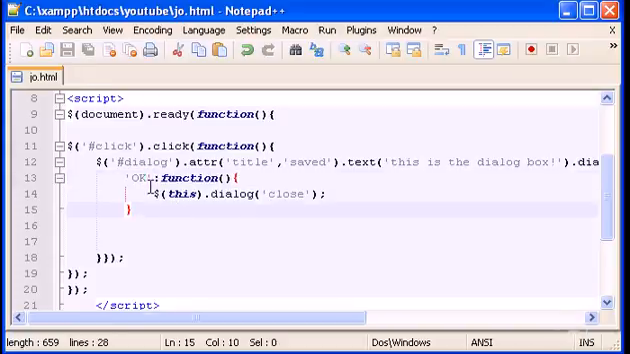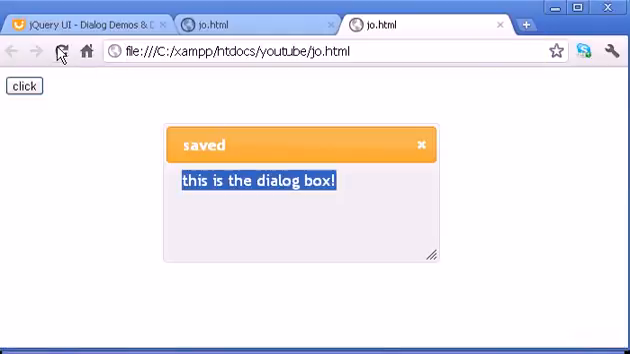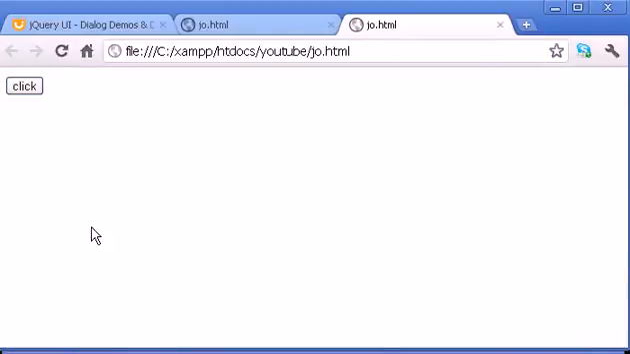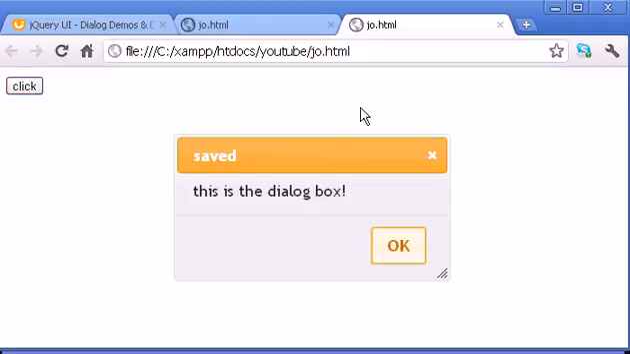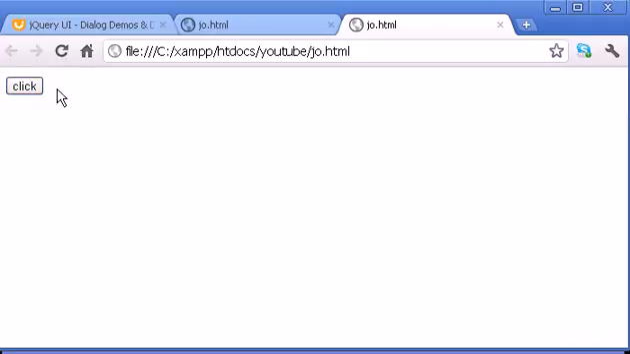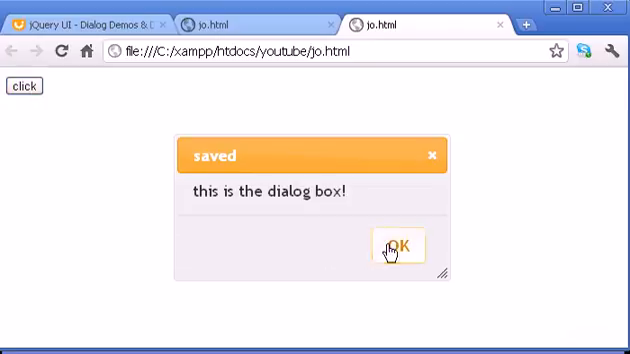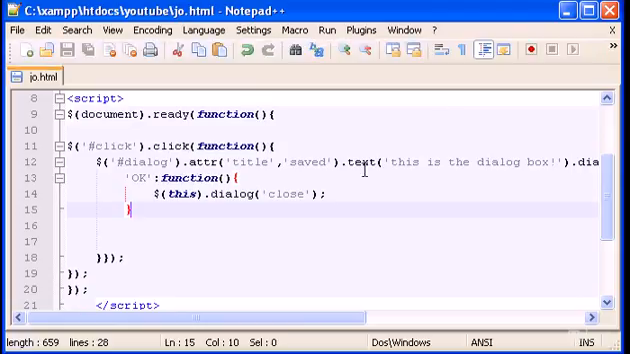We can create more buttons, but first let me just show you this example. So when I click, there it is, the OK button. And if I click, it goes away. We can create more buttons.